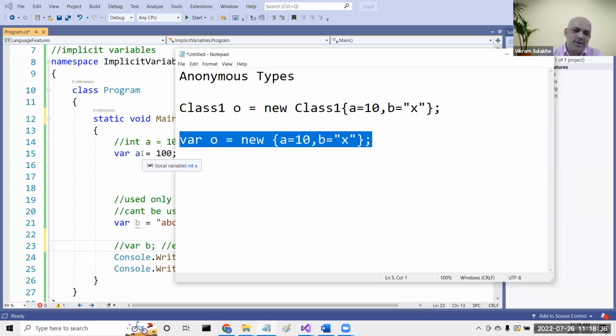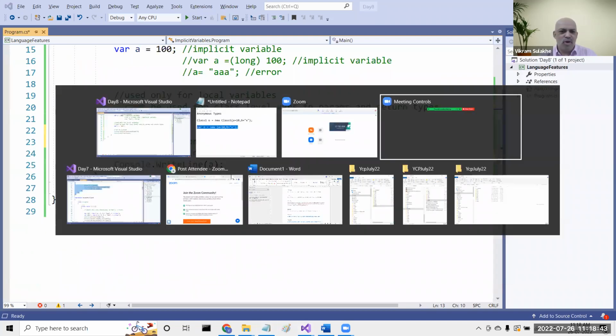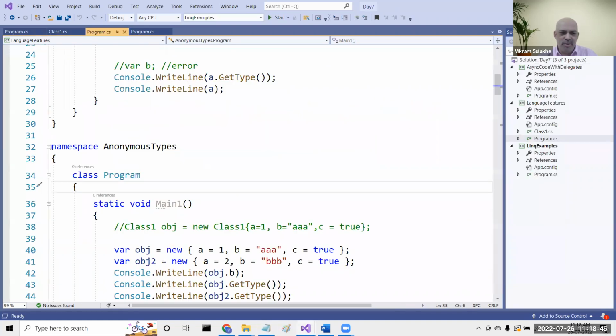All right. So let's try this. Let's try creating an anonymous type. Okay, again, I'm going to copy paste from my existing code.